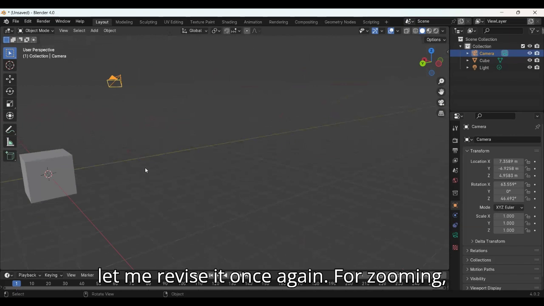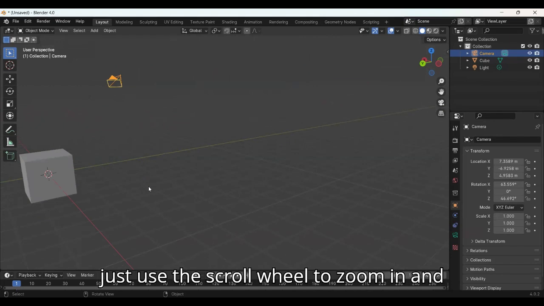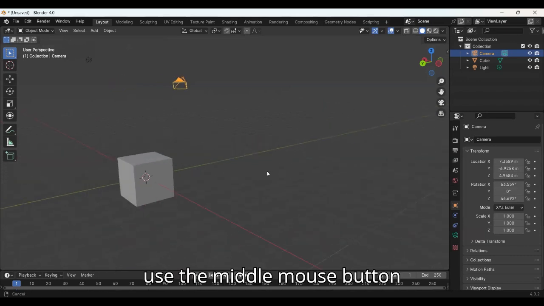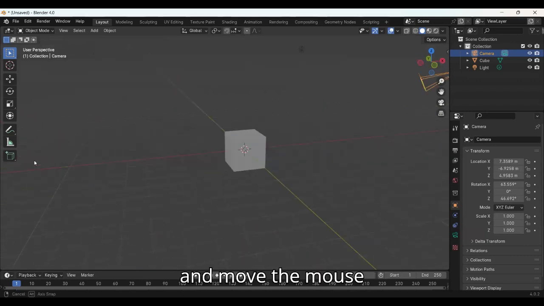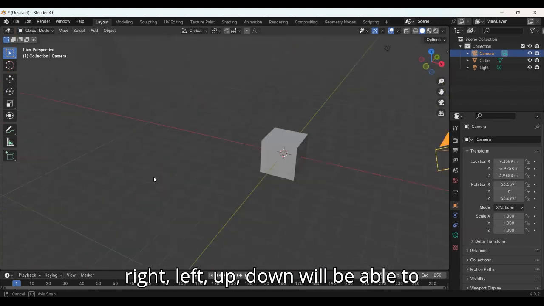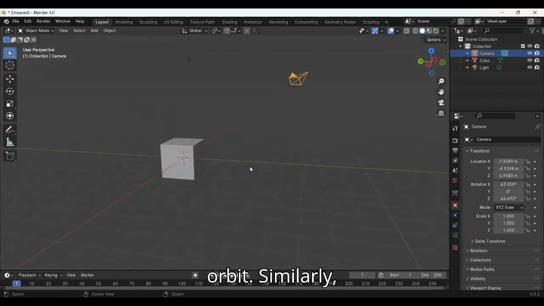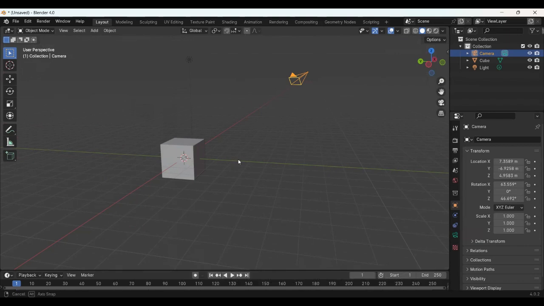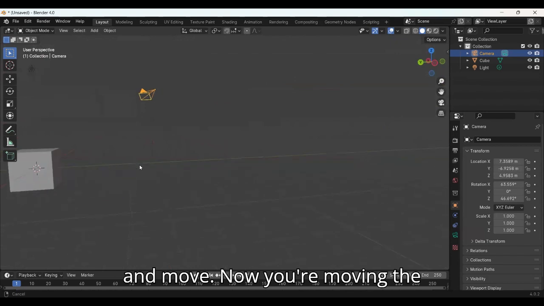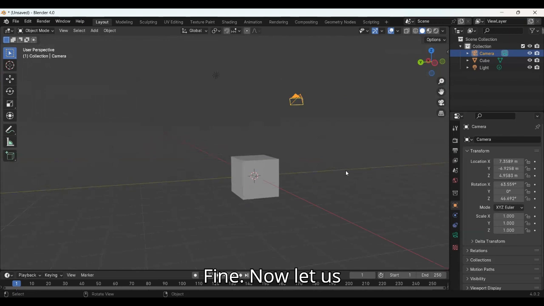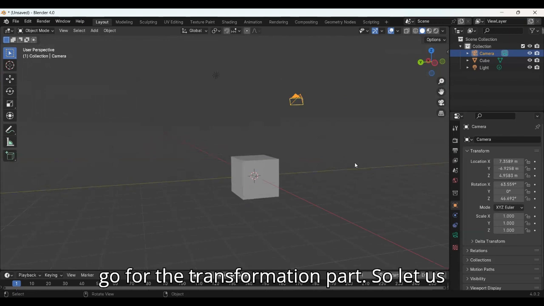So let me revise it once again. For zooming, just use the scroll wheel to zoom in and zoom out. Similarly, for orbiting, use the middle mouse button and move the mouse right, left, up, down, and you will be able to orbit. Similarly, if you want to move the whole scene, press the middle mouse button and the shift button and move. Now you're moving the whole scene. Understood this much? Fine.